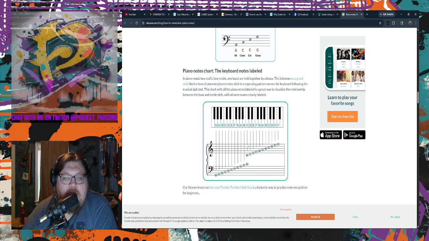Something to take note of is that middle C on the keyboard is the first ledger line. That line right there is called a ledger line. It's the first ledger line below the treble clef, but it is also the first ledger line above bass clef. So middle C can be written in two different locations depending on which staff, which hand the melody or the progression belongs to.